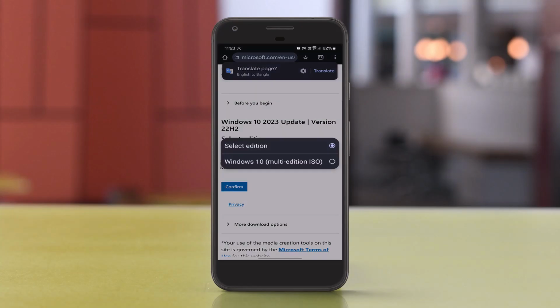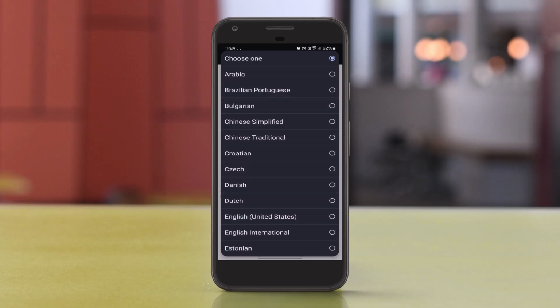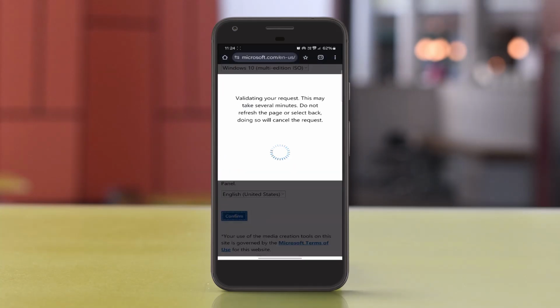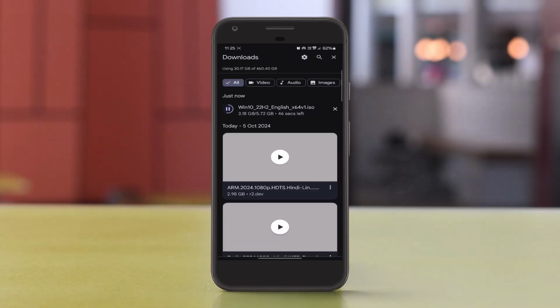From the drop down, select Windows Multi Edition ISO. Click confirm. Now choose a language. Click on confirm. Now you will have to download your Windows by clicking here. The download has started. You will have to wait here until the download is completed. Now you can see the download is completed.